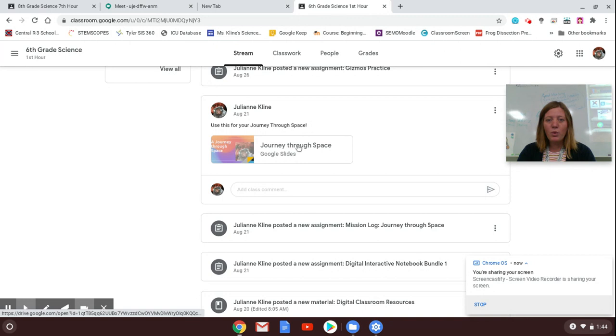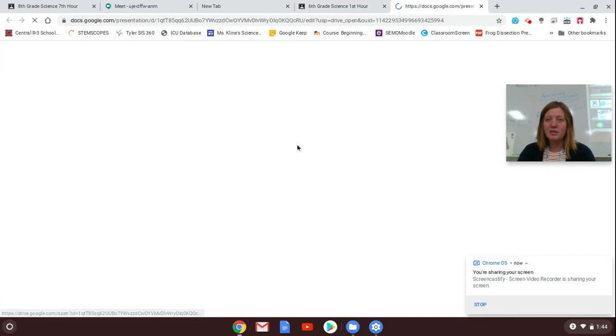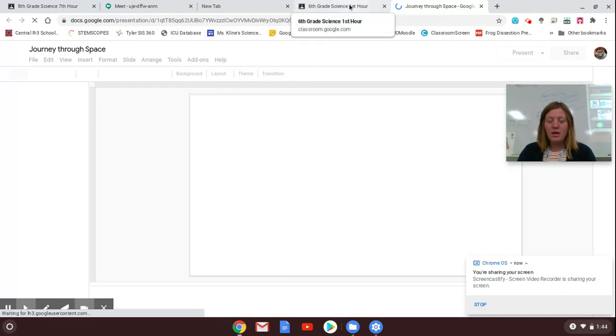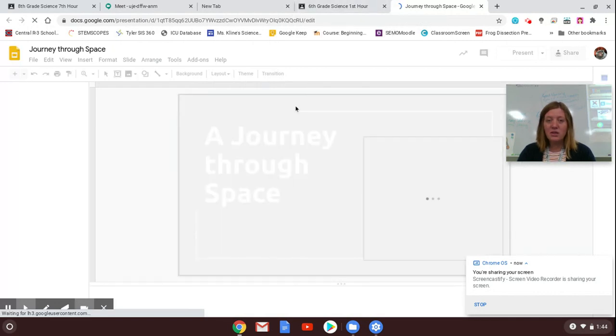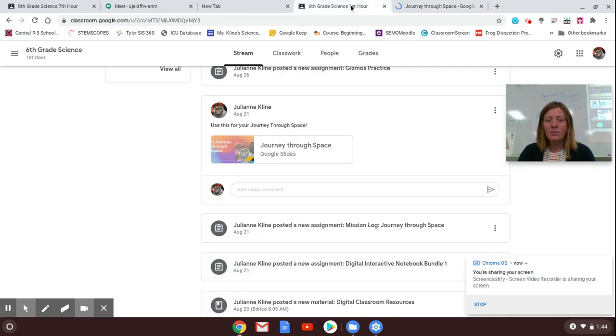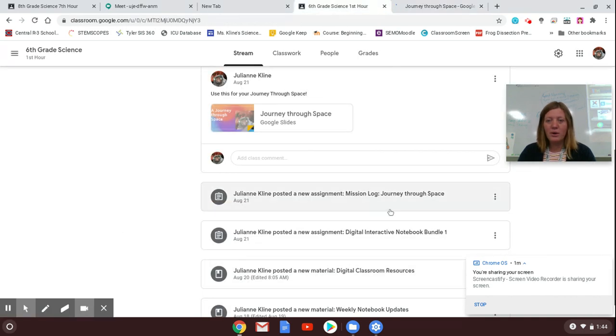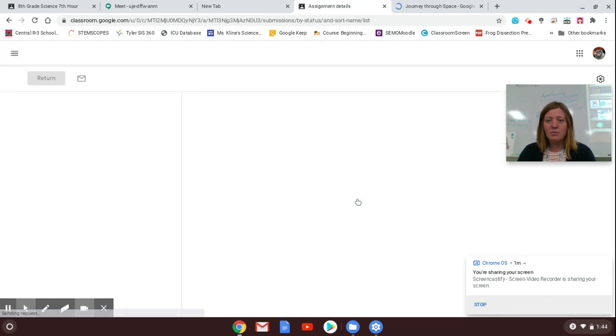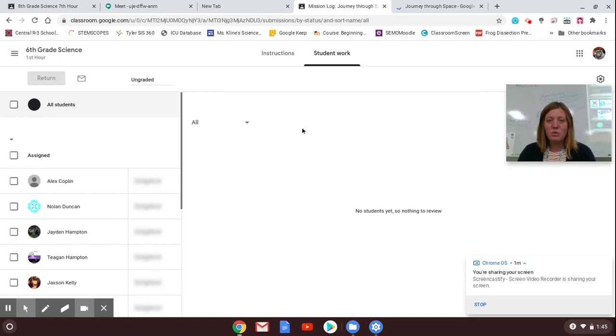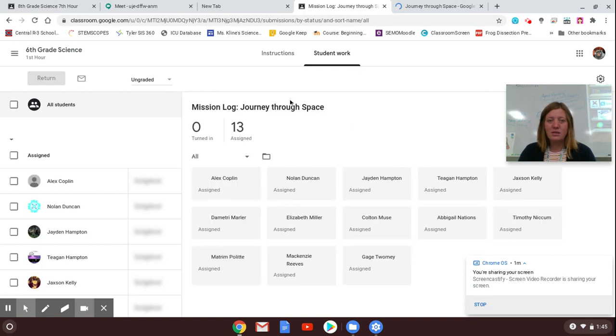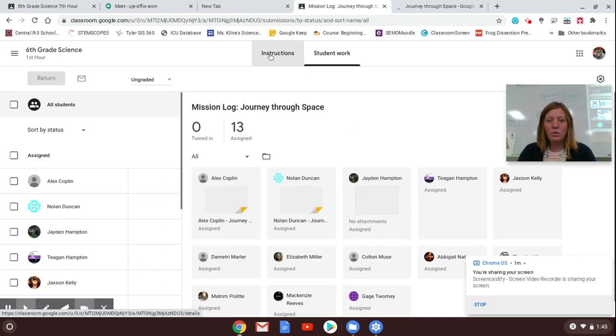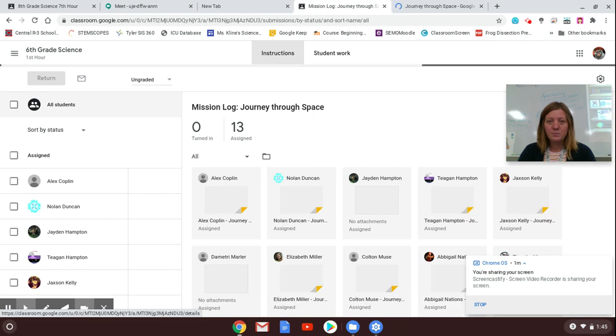Okay, so you're going to want to open up this Journey Through Space slides. This is a slide set that you cannot edit, but it's view only. And you're going to work through each of the slides on here and read the directions and then complete the task on the slide. Okay, in addition to those slides, you're going to open up an assignment called Mission Log, Journey Through Space. Each of you has a unique copy of this mission log that is assigned to you. So you're going to open up that as well.